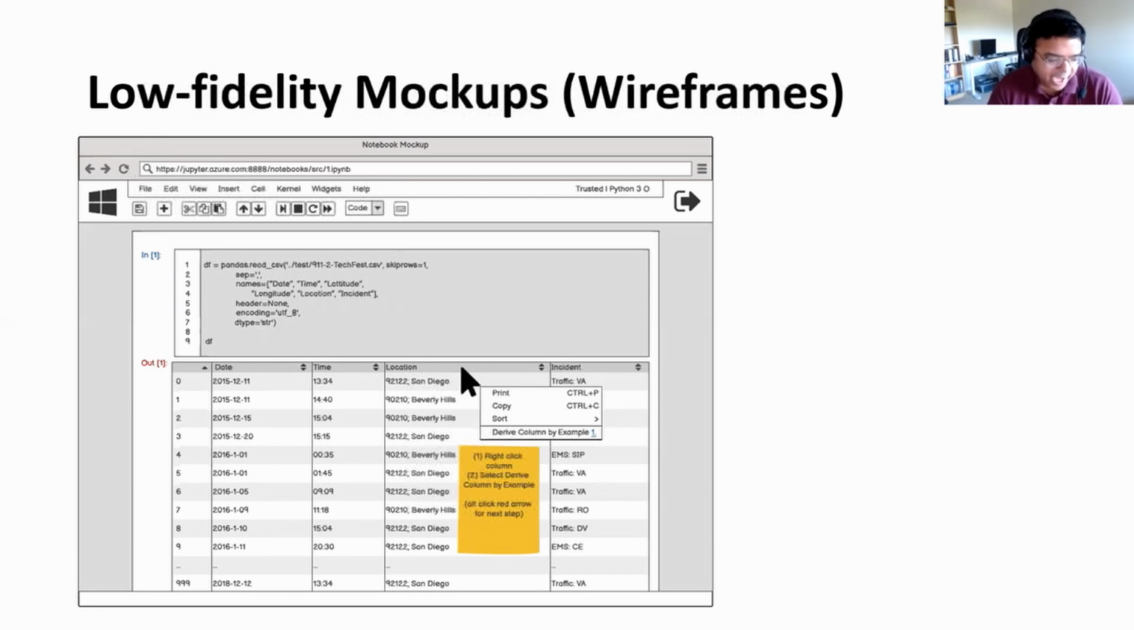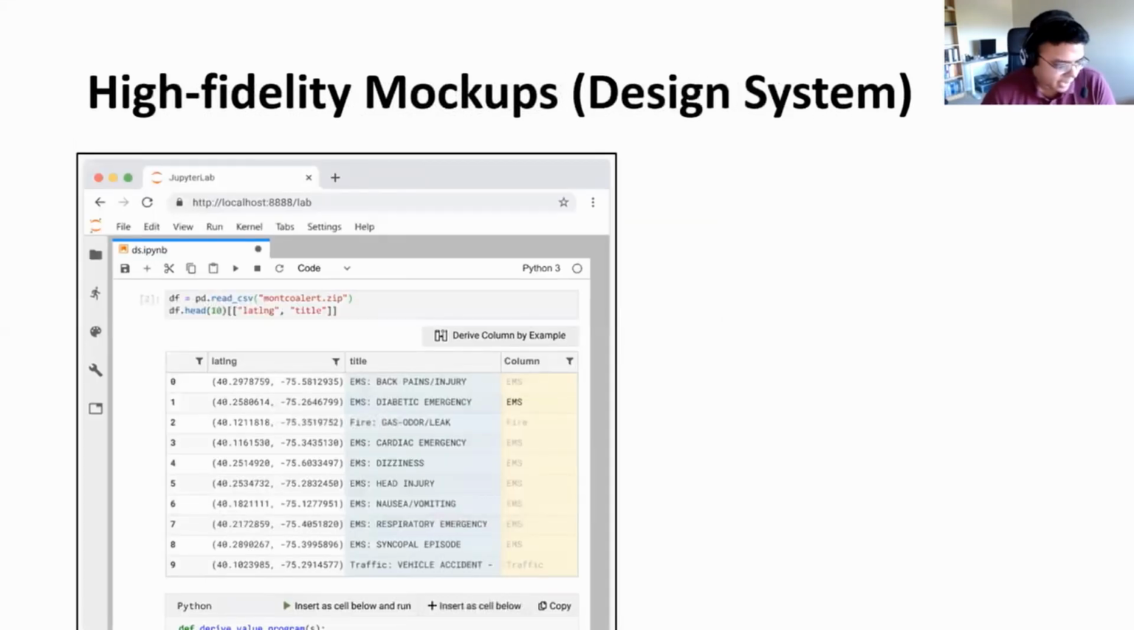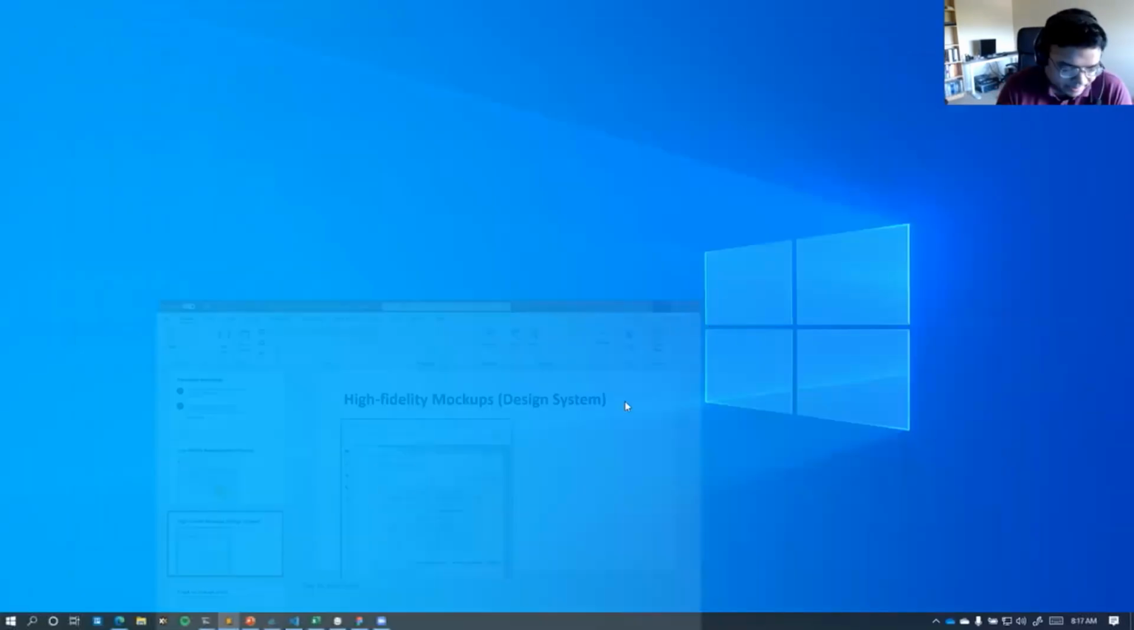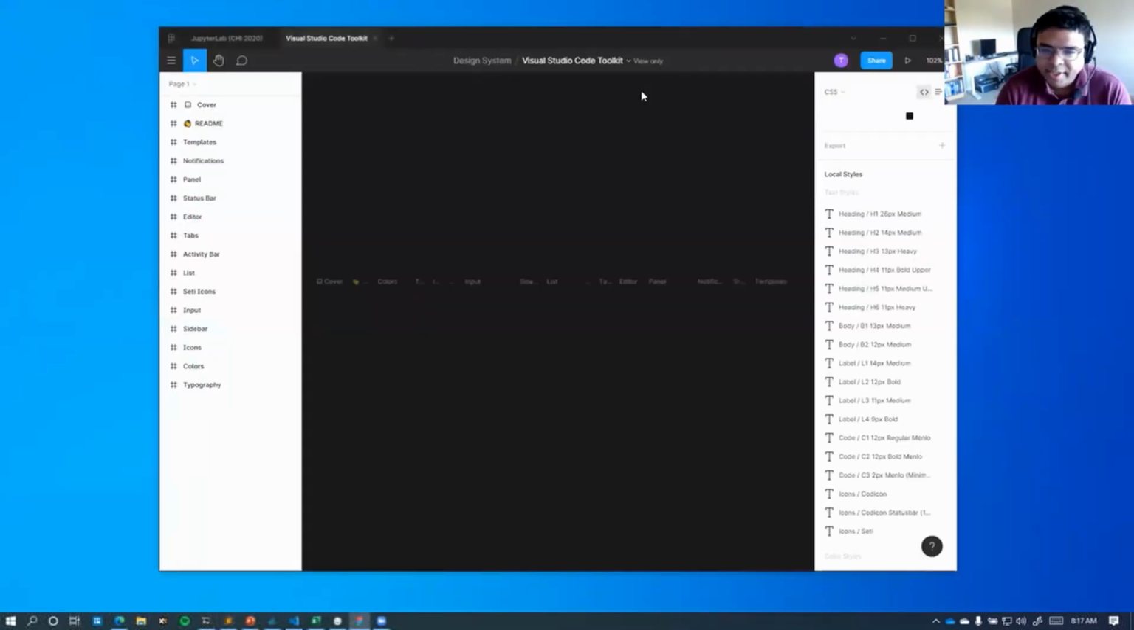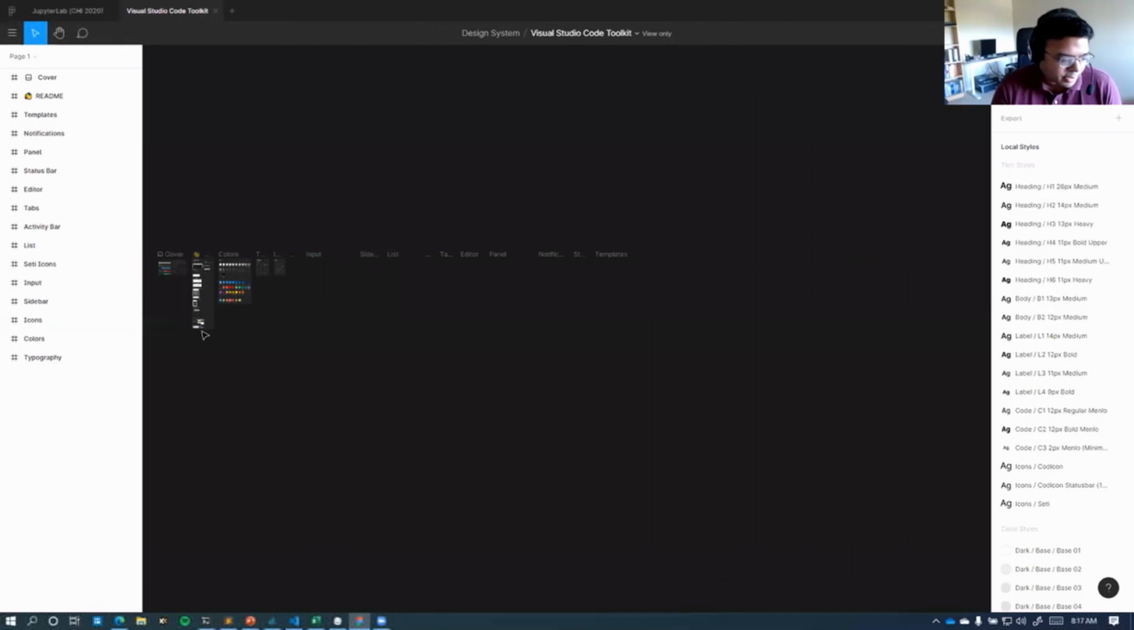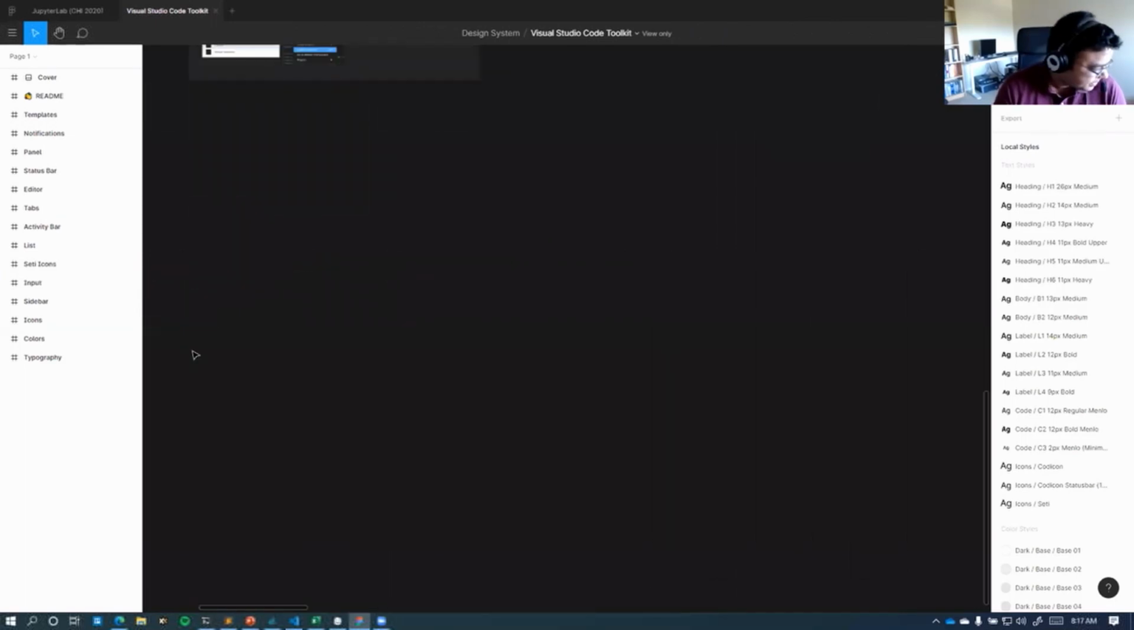As we get slightly past that and want to actually build something out, we switch to what we call high fidelity mockups or a design system. So I'm going to show you that next, and we'll see why that's important. For that, I use a tool called Figma. It's sort of a company standard. First I'll start with this idea of a design system.